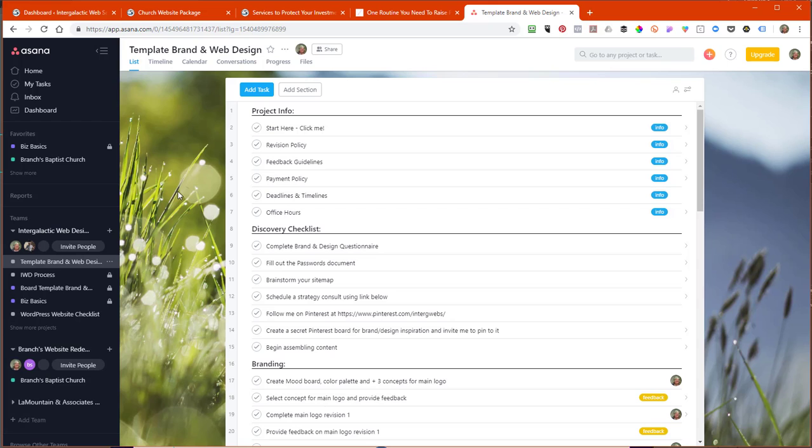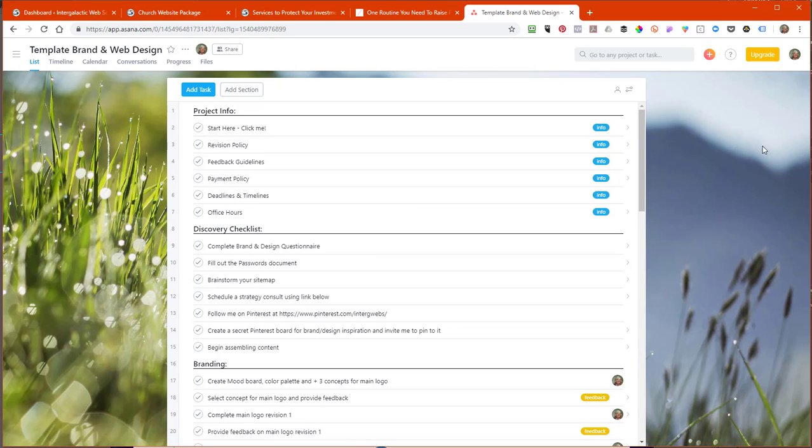To get the most real estate on your screen, I recommend closing the sidebar by clicking right here. Here's a list of each task in your project. There will be a few tasks assigned to you, like payment tasks or homework tasks, but don't worry about trying to remember when they're due. Asana will send you email reminders when they're due. And when you have completed a task assigned to you, simply click the check mark to the left of the task name.